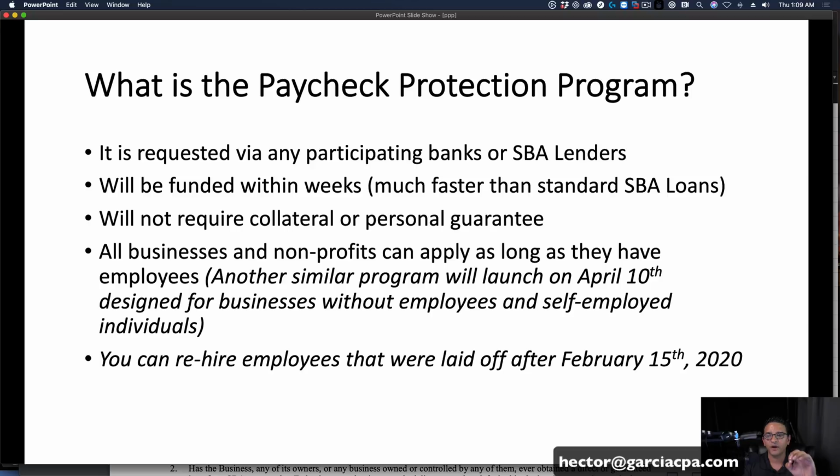Now, the application process is through a bank. So you have to go through your bank or an approved SBA lender. It will be funded within weeks, which is typically half the time that a standard SBA loan takes, which is closer to 30 to 45 days. I used to work in a bank, so I remember exactly how long that took. It will not require collateral or a personal guarantee, which means they're going to look at the person's credit, but even if they don't have great credit or they don't have to personally guarantee or have collateral, that won't matter. What matters here is you have employees and you're going to bring them back and pay them with this money.